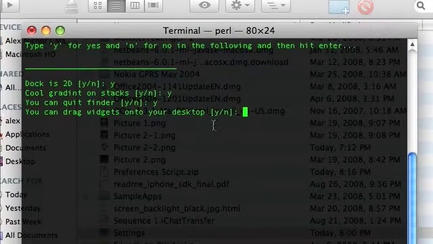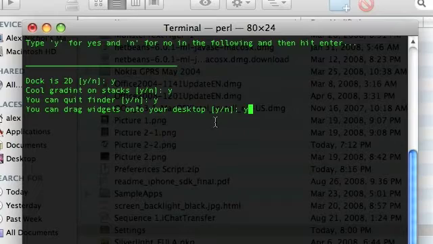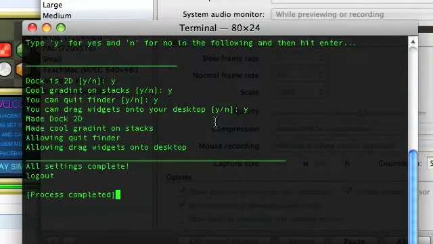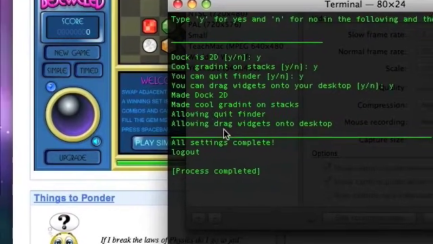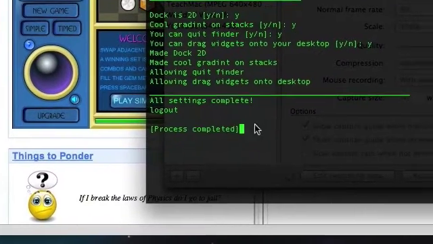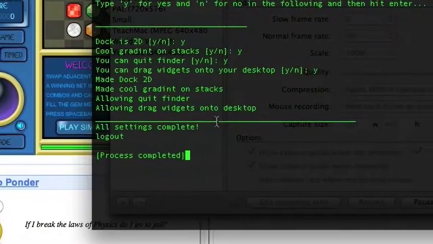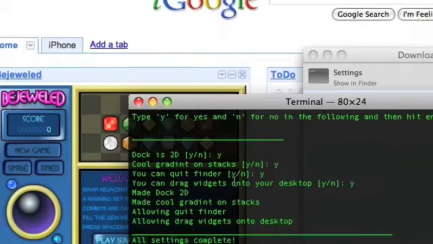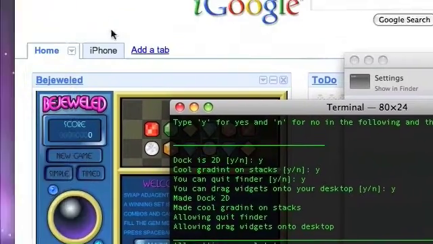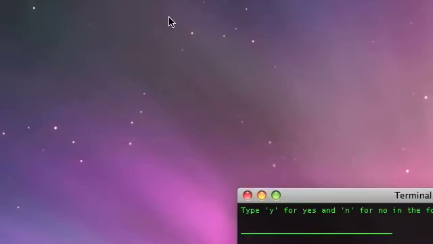And then widgets onto your desktop, that's very cool. So I'm going to enable all of these. And now all of these are enabled. So now all this setting text will come up, and it says made cool gradients, everything it does, all settings complete. Now you can just quit terminal if you want to. And right now I'm going to just quit Safari here.